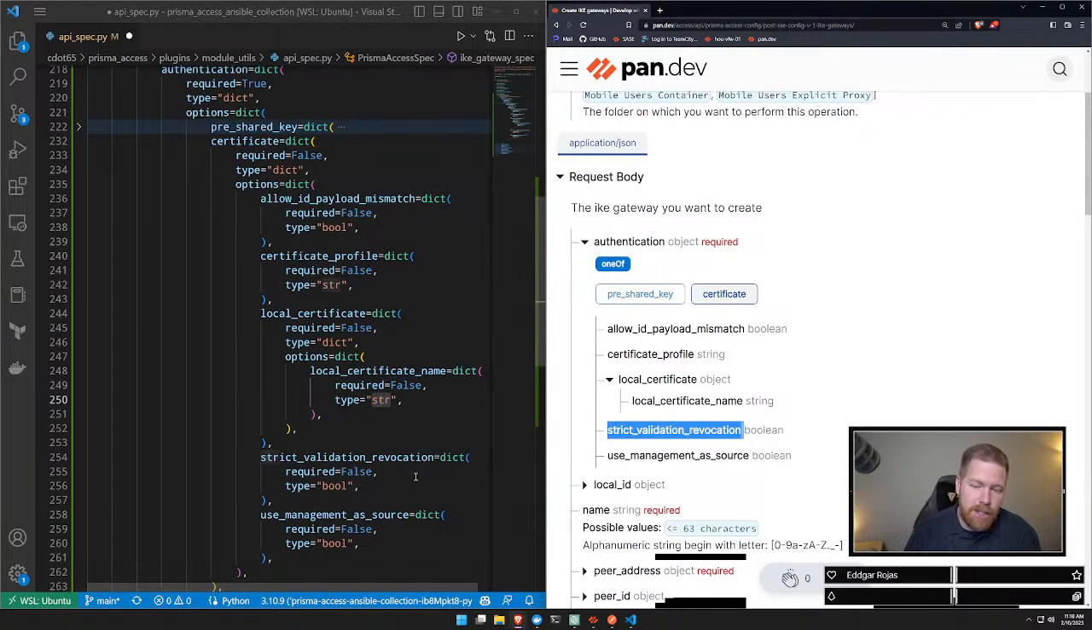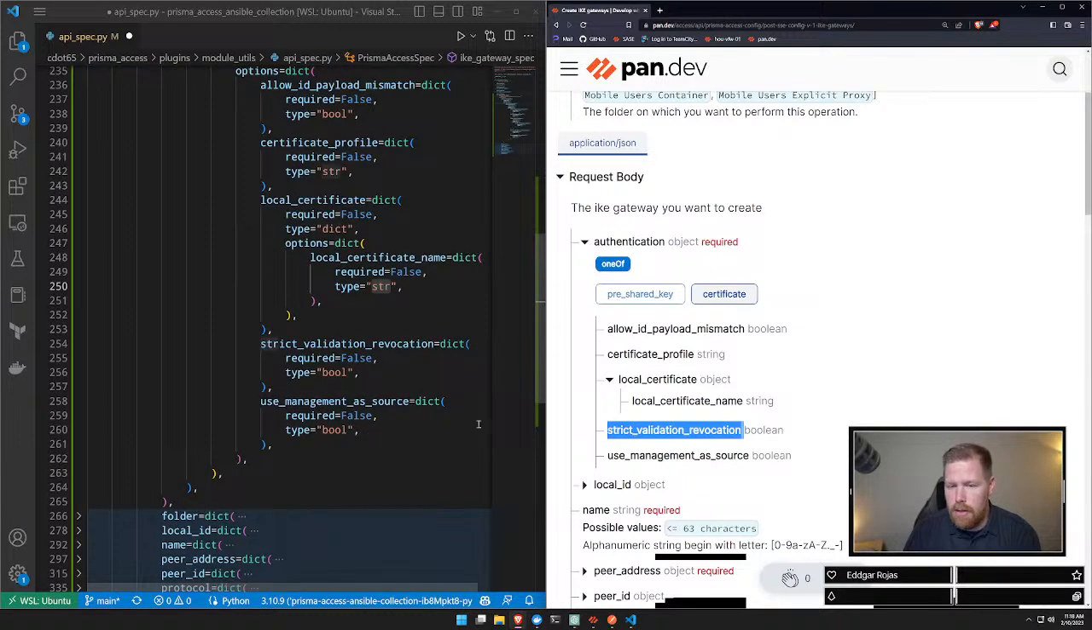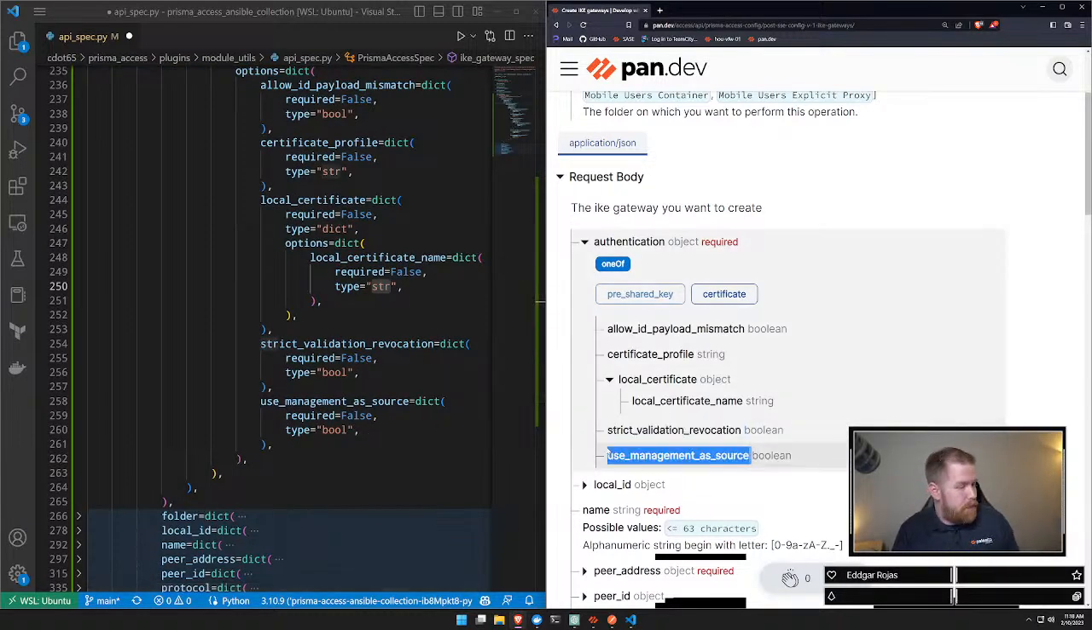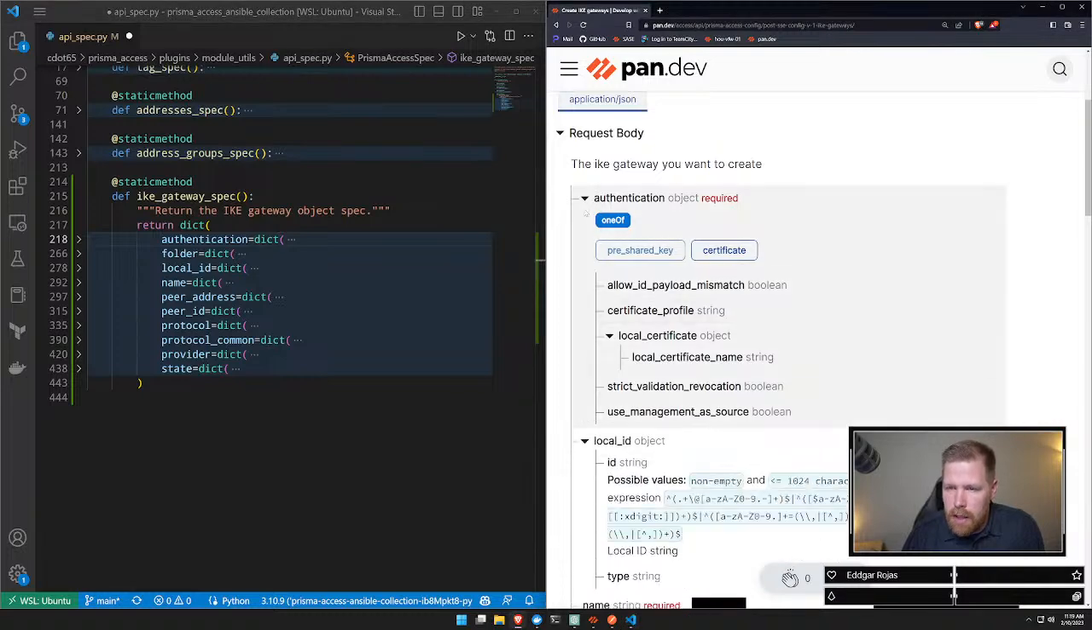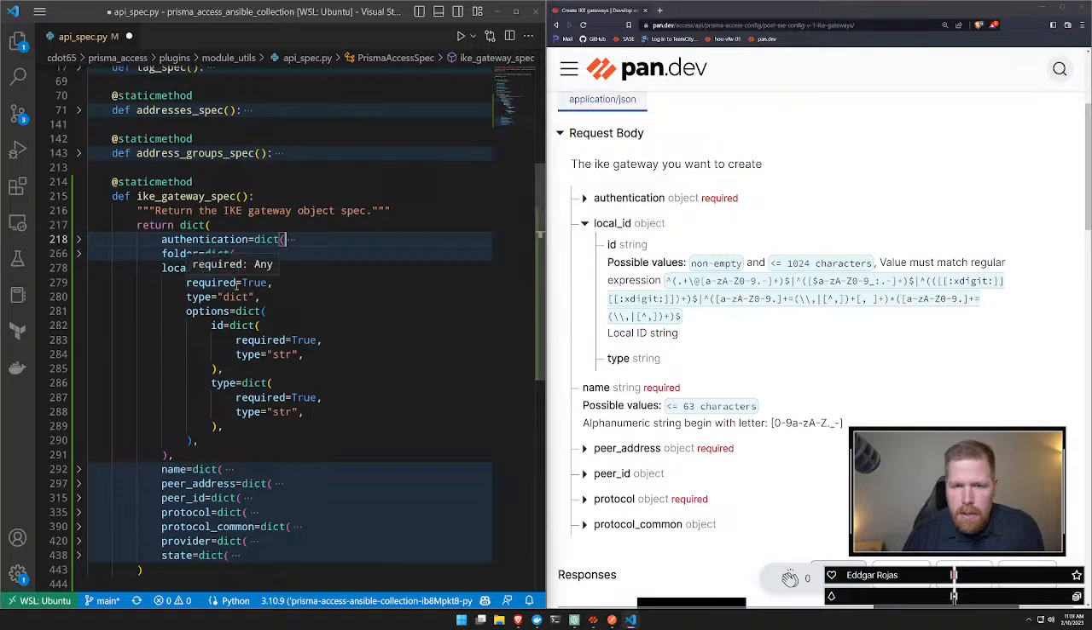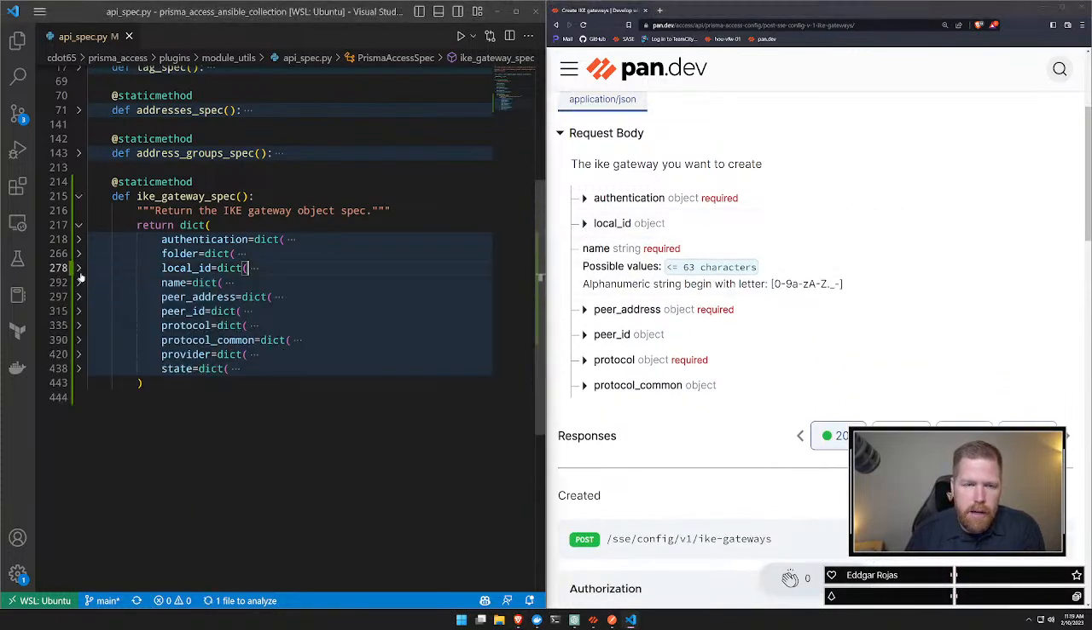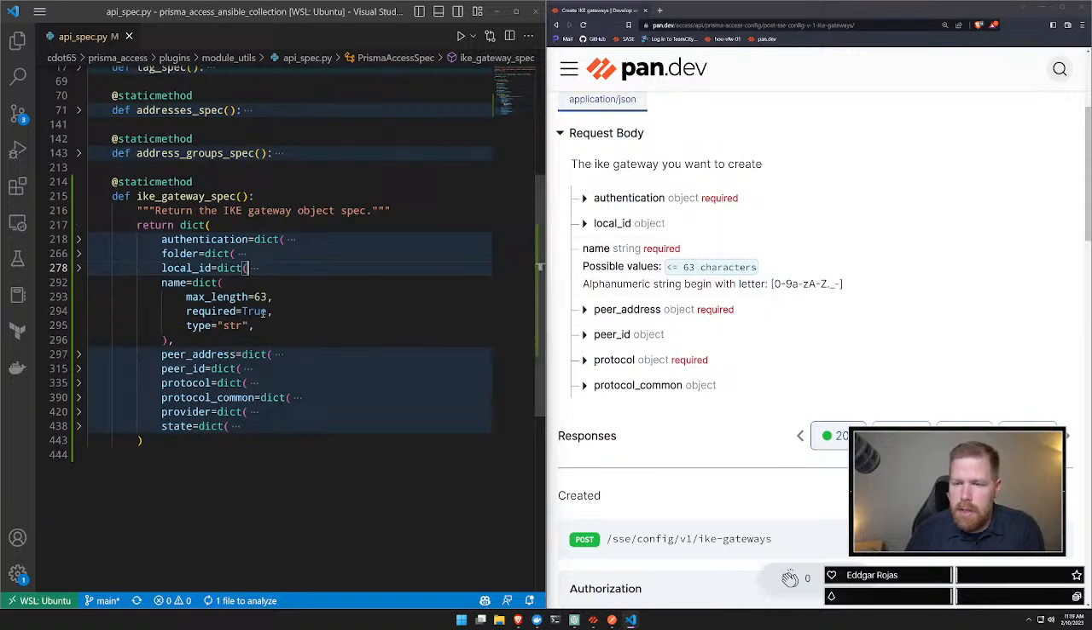Strict validation. Okay, I'm starting to talk a little bit too much. I'm tripping up on my words here. Okay, these all look good. So authentication is taken care of, folder is taken care of, local ID. This one was pretty simple. It is not required. Let's change that. But if you do declare it, then you need to pass in... Nope. These are also not required. Okay, so we have two objects inside of here, ID and type. They're both strings. Let's move over into the name. Name is a type string. It is required, and the max length is 63 characters. Okay, easy enough.